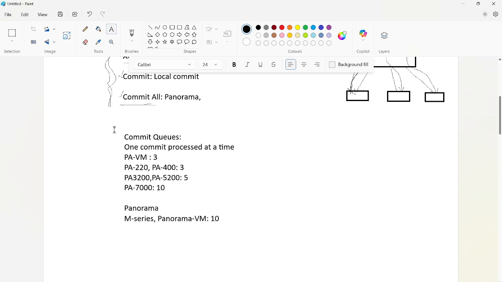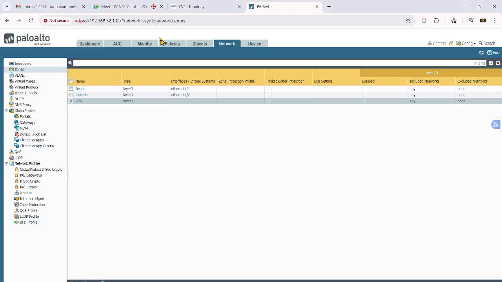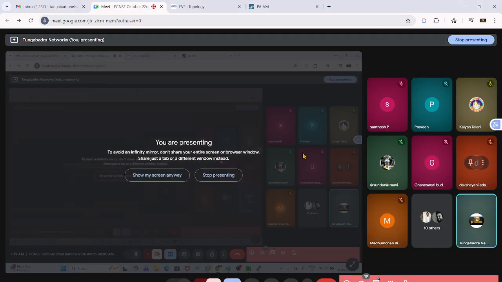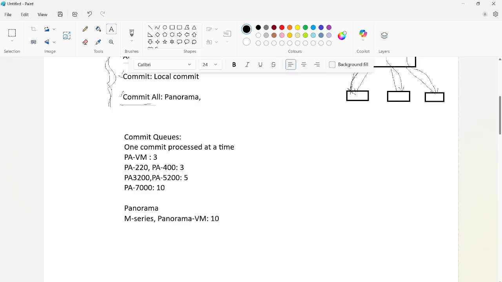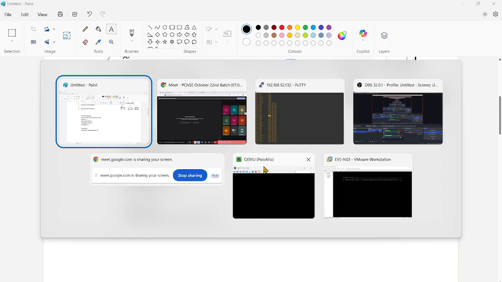So these are the commit queues. Any questions here? Any questions on the commit queue? Others? Any questions? How to check a particular user's changes, the commit list? Particular user changes, that we can see. Let me show you that.